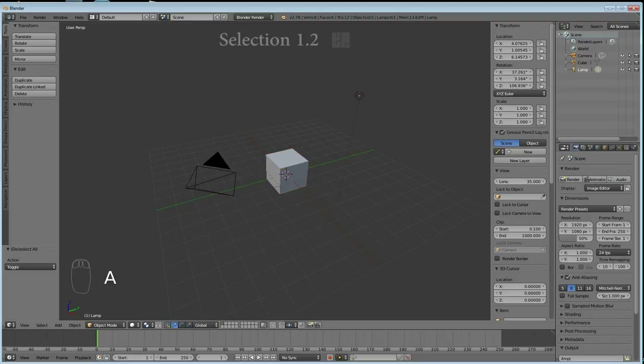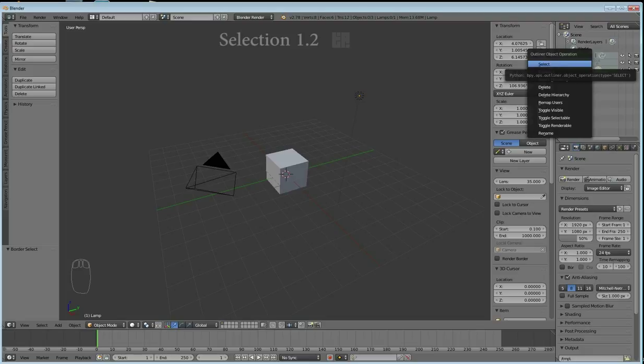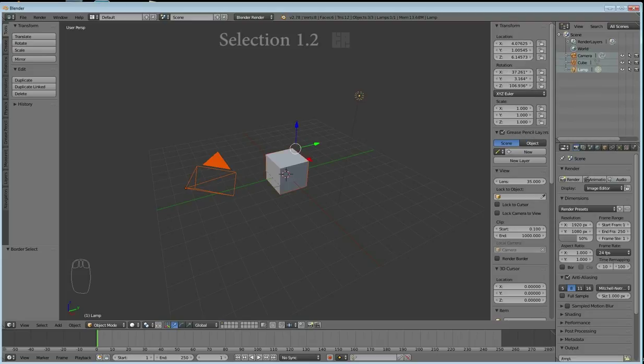Now, this also works in the outliner. I can go B and drag around these objects. Now that will highlight those objects. It's not actually selecting them, but if I use my right mouse button and hit select, it will select all those objects. And if I want to unhighlight, I can just hit the A key in here, and they are no longer highlighted.